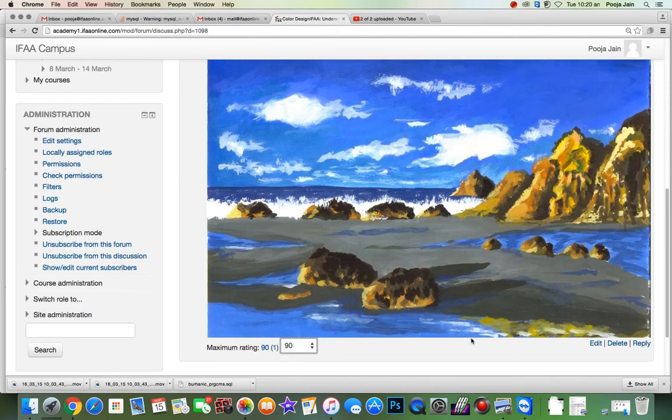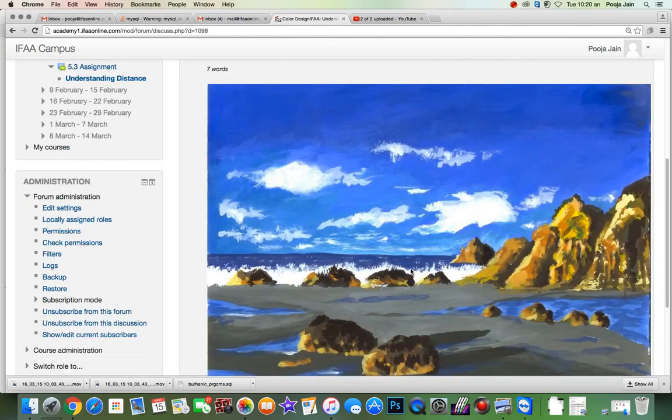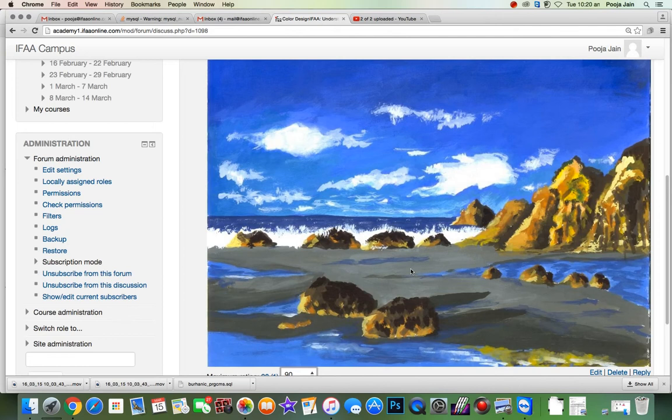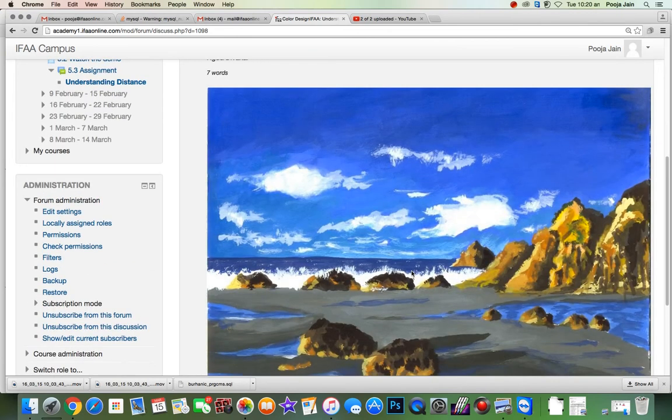So for this assignment, the main idea was to show the distance. We were looking for a background, a middle ground, and a foreground. There is a strong highlight. There are shadow shapes. If you could upload the reference picture, I'll be able to give a review in a much better way. But let's see the image for now.